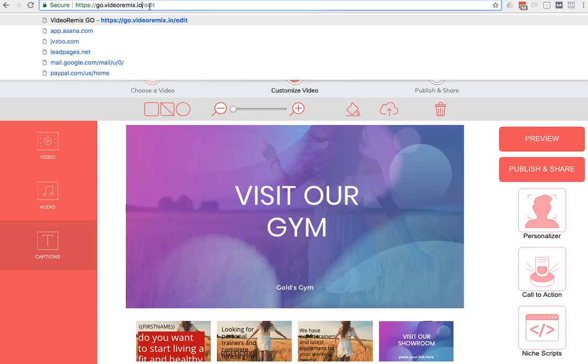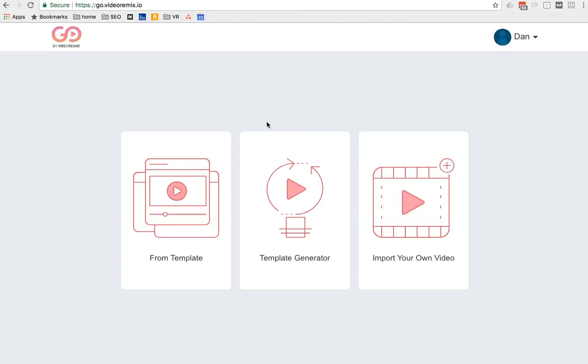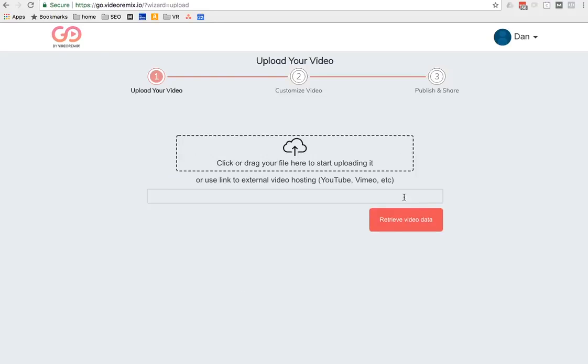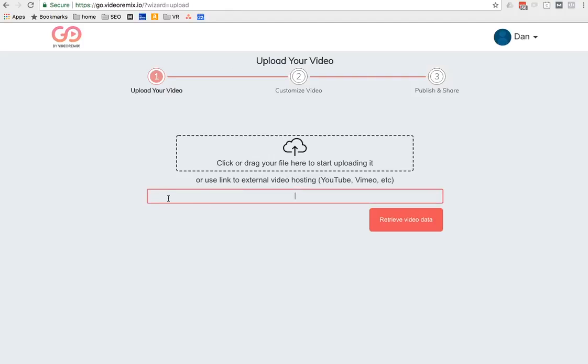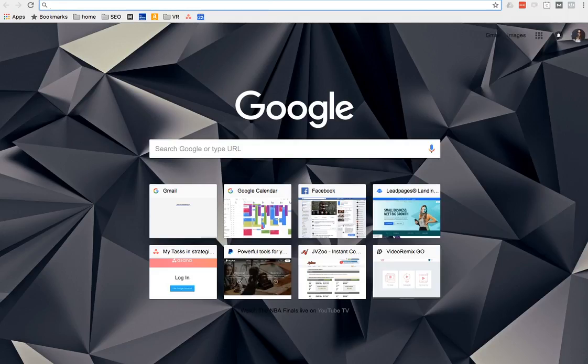So let me go back one more time and just demonstrate the upload feature. So here we have the 3 choices: from a template, the template generator, and then you can import your own video. So we can either click or drag a file here to start uploading it, so you can do something from your desktop, or you can do a URL. Let me demonstrate the URL.